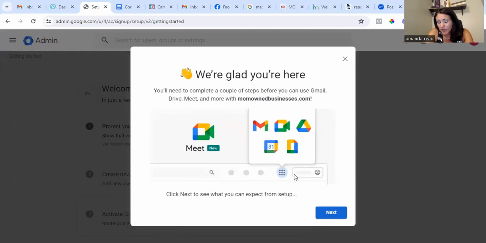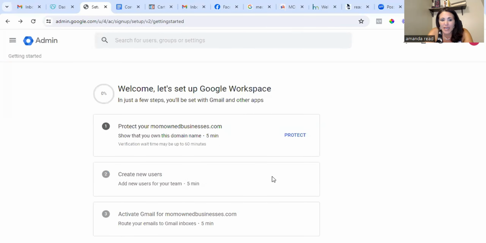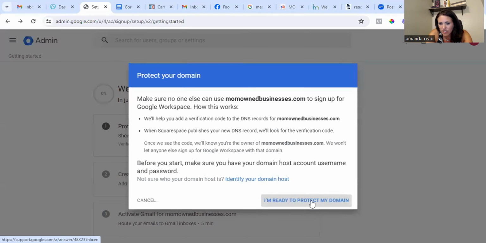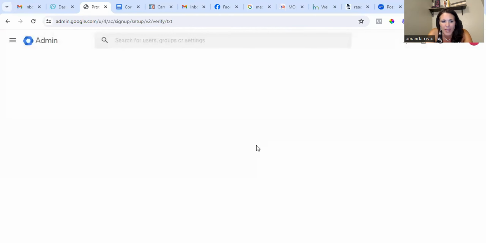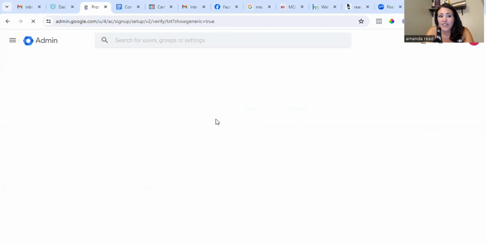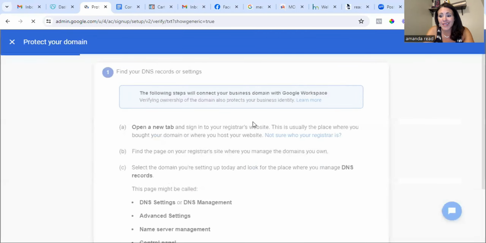We need to complete a couple of steps, and this is what I want to show you. It's going to guide us step by step to what we need to do. So we have to show that we own this email, this domain. Okay, so we have to protect our domain is what they're calling it. We have to open up a new thing. We are not using Squarespace, guys, so don't think about this. Click open generic instructions. It's going to give us the information we need to get this connected.